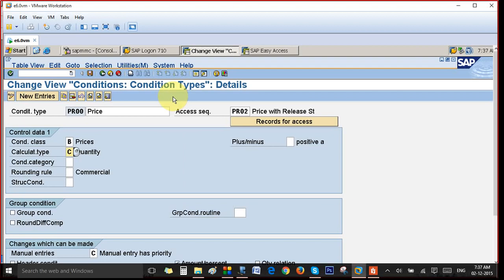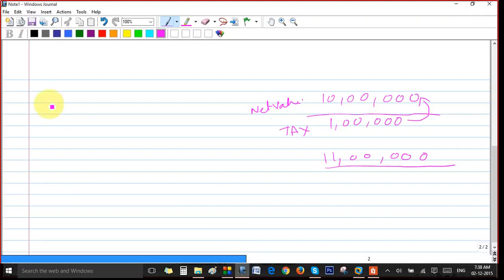So next is condition category. Actually this is a very important field and where everyone gets confused. We are talking about PR00. What is a condition category? It's nothing but a subclassification of the condition class. That's where everyone gets confused. This condition category is nothing but a subclassification of the condition class.